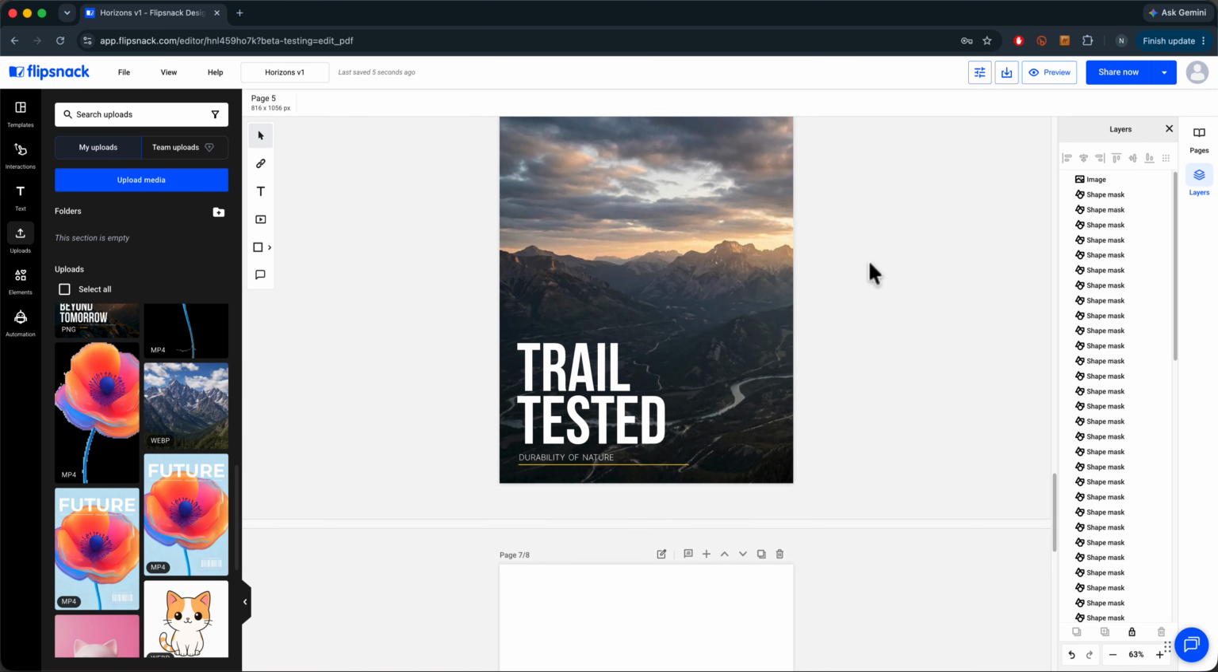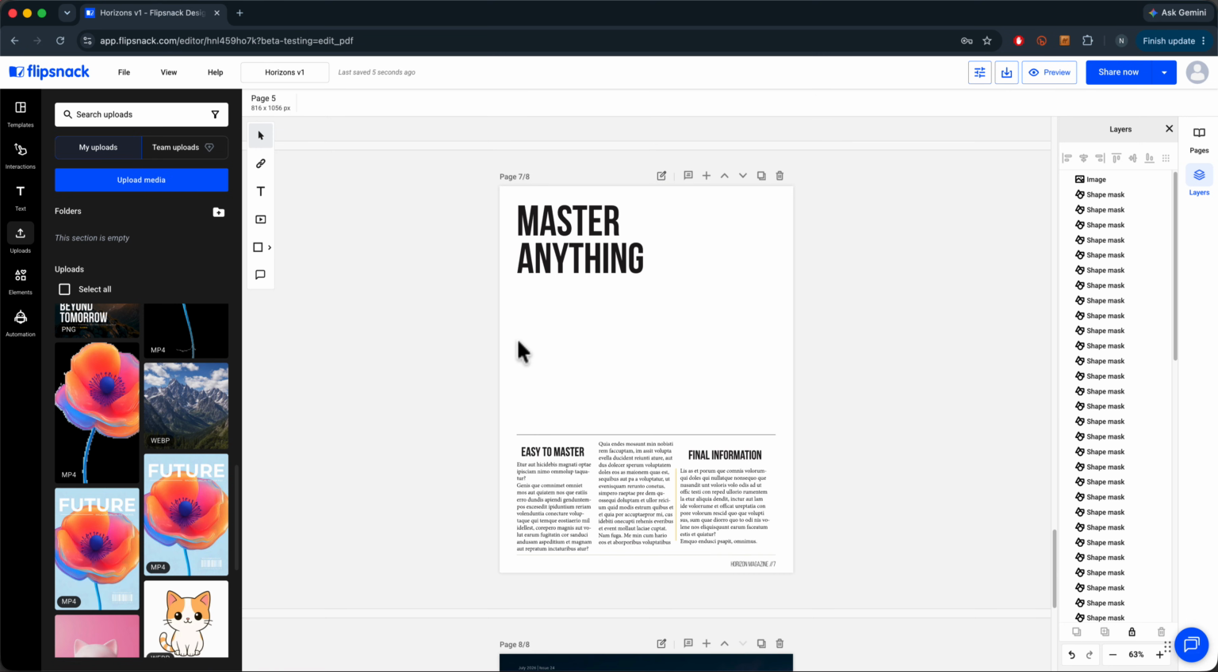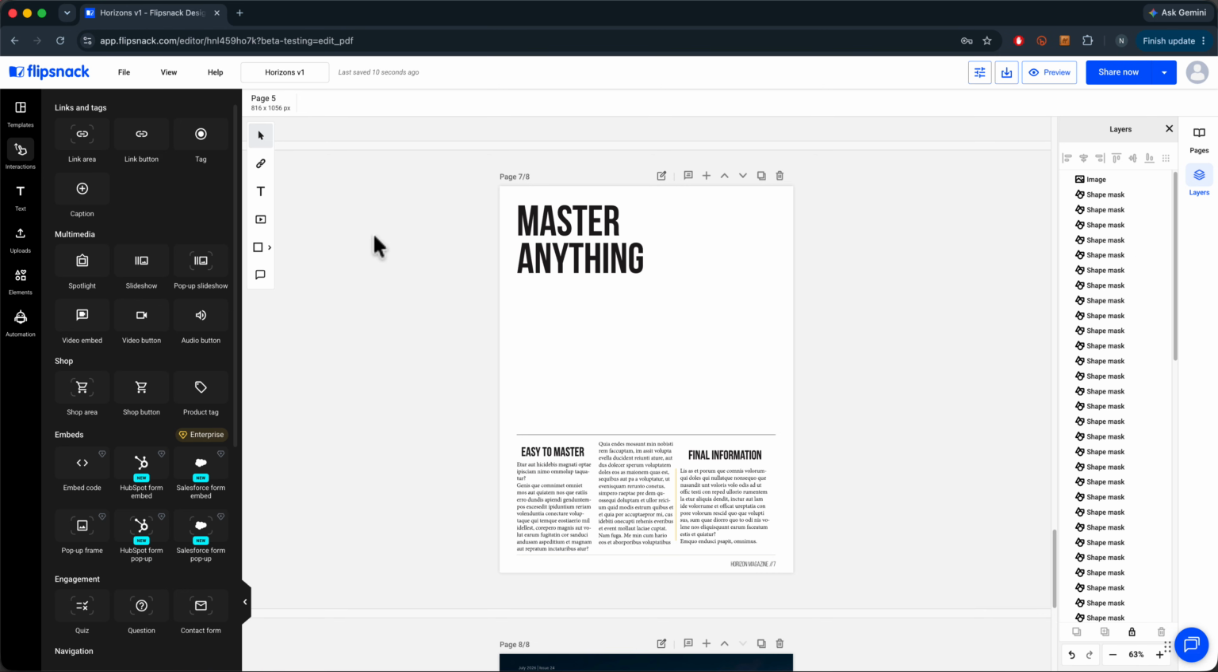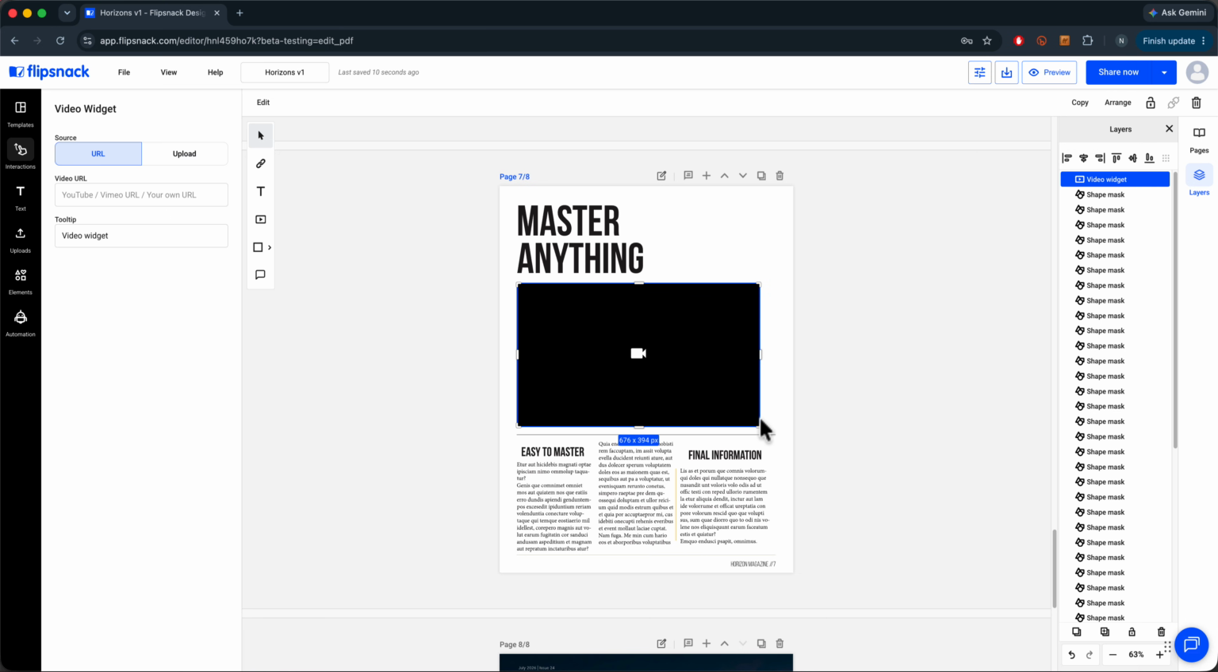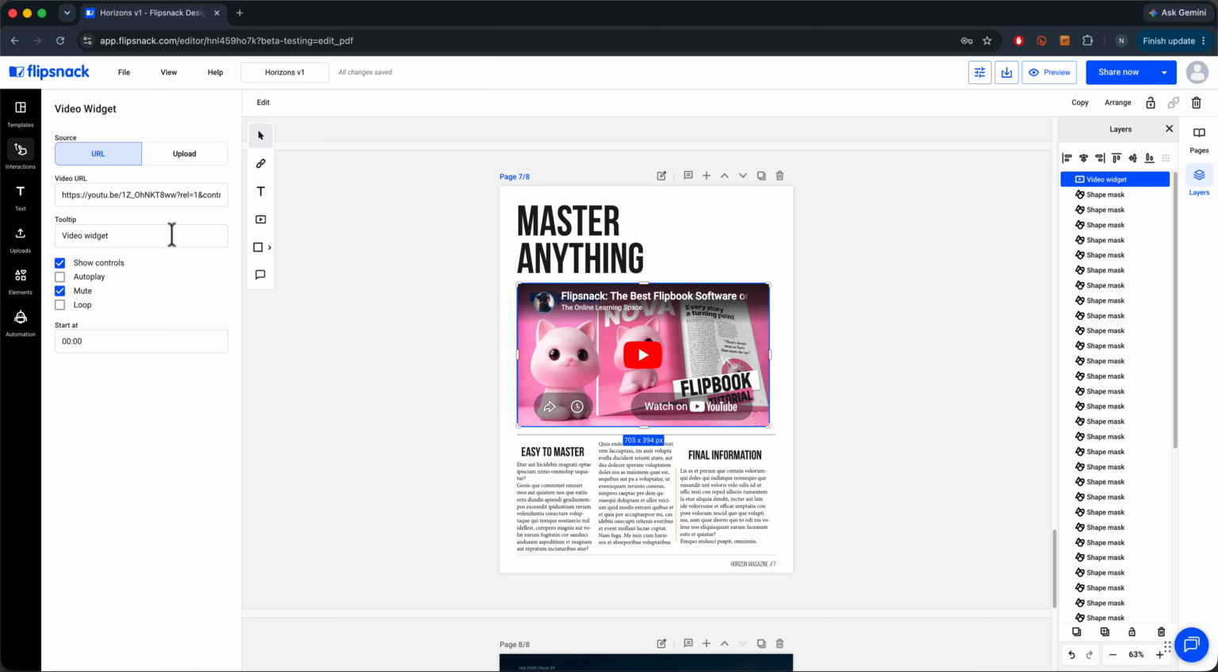So the next thing to make it a little bit more interactive is I have a space here for a video. If I go up to my interactions and then go into video embed, you can see I have a space where I can actually put my video in. All I have to do is go to my video URL, and once your URL is in, you can see that the video pops up. Now, if I want this to autoplay, I can tick that button, or if I want it to loop, or if I want it to start at a certain time, I can also do that right there.